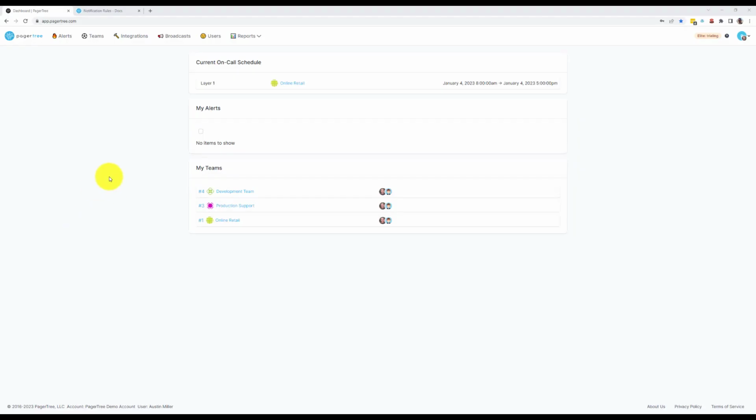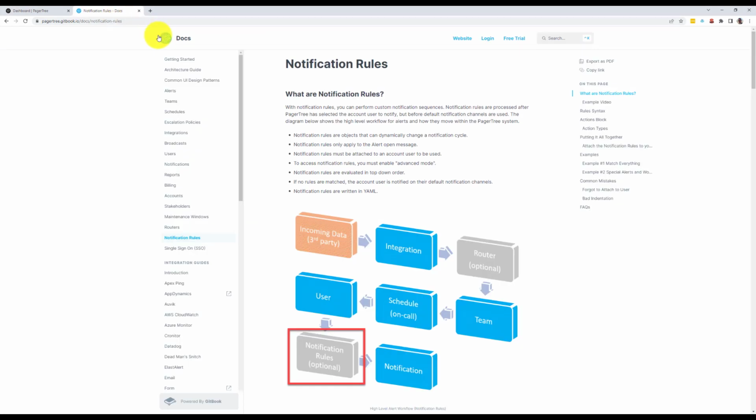Hi, in this video, I'm going to teach you how to configure notification rules. Notification rules are similar to the routers feature and enable users to specify custom notification sequences and cycles based on alert conditions. If you haven't already, make sure you're already familiar with the alert workflow. It's also highly recommended that you open the notification rules documentation page in a new tab. This will serve as a helpful reference while we configure the notification rules.